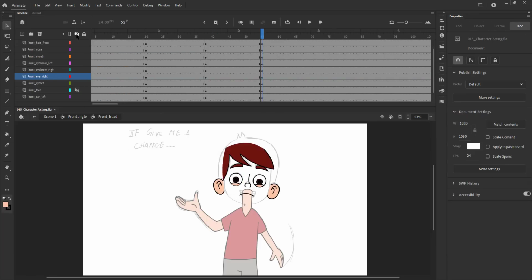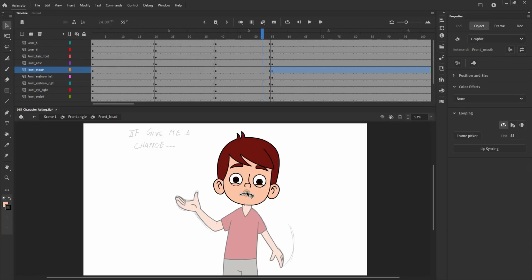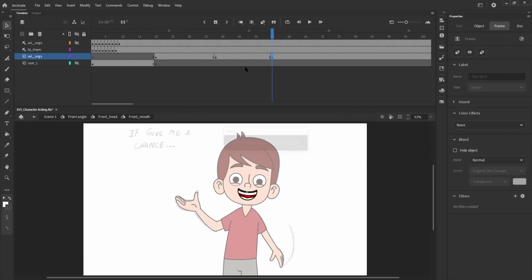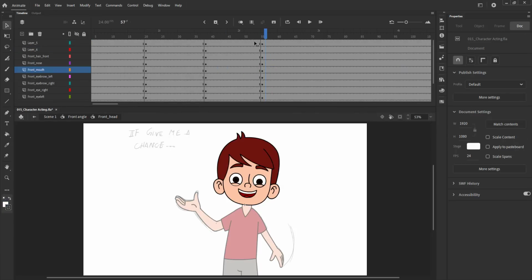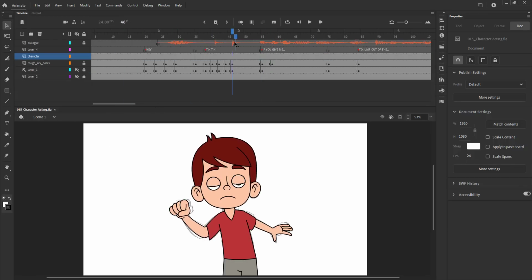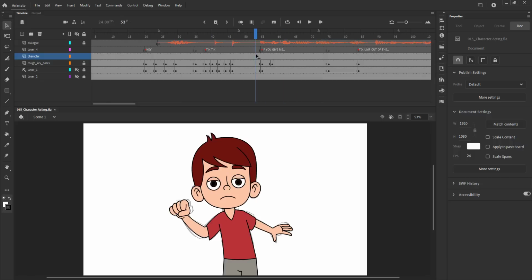We also keep the mouth smiling. Using the same process, we add the expressions to our character poses. Please see the video and follow.